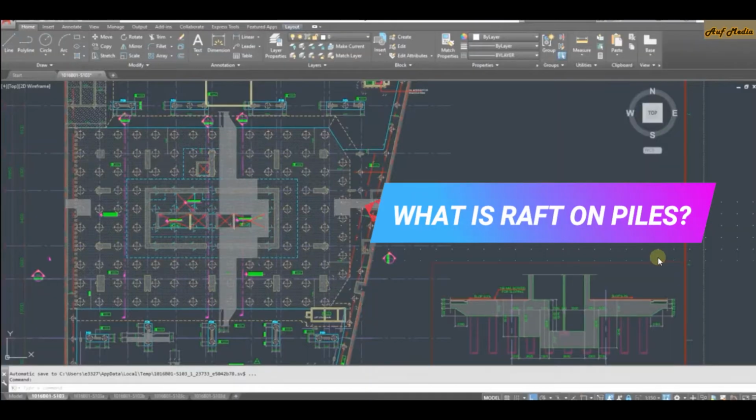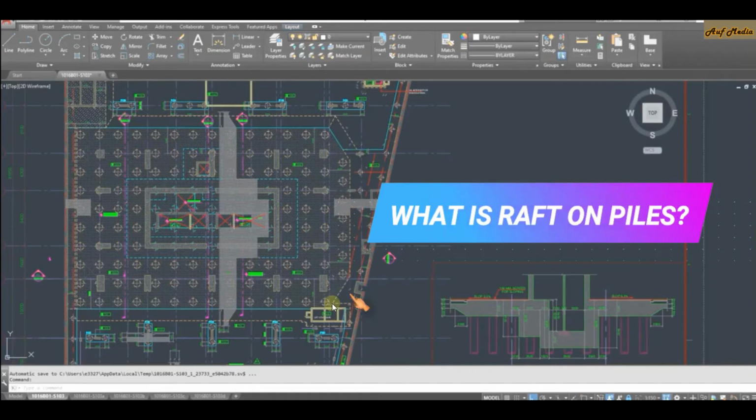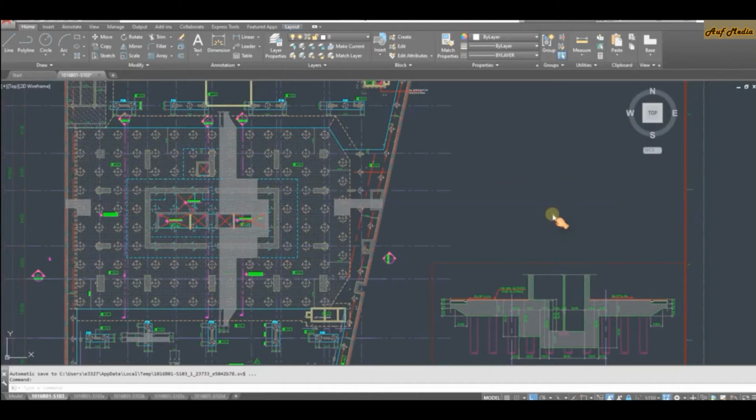Raft on piles. What is the meaning of raft on piles in the beginning? Raft on piles means I have a raft and I have the bearing capacity obtained from the soil report, and the soil report did not give me a bearing capacity that could sustain the tower without providing piles. It means the bearing capacity is very low, and the stresses from the raft exceed the capacity. At that time I have to provide piles. The pile capacities, the pile lengths and so on are all provided in the soil report. The soil report provides everything, all information about the piles.